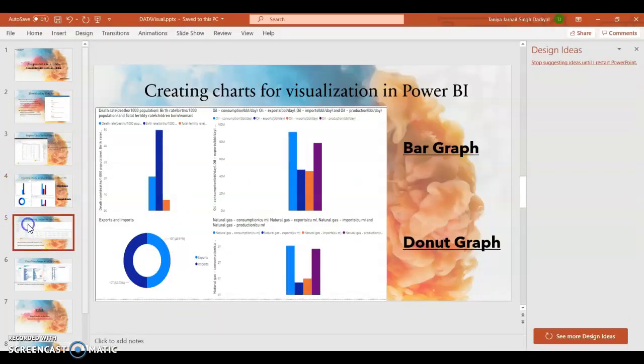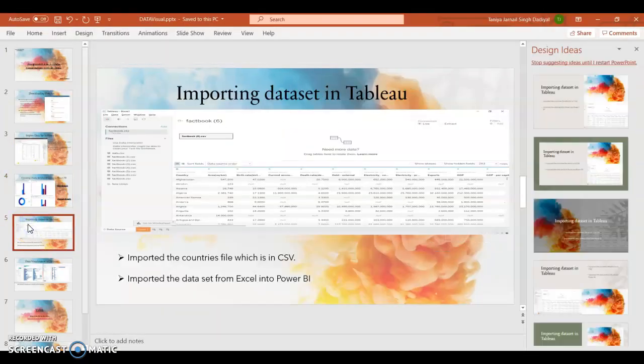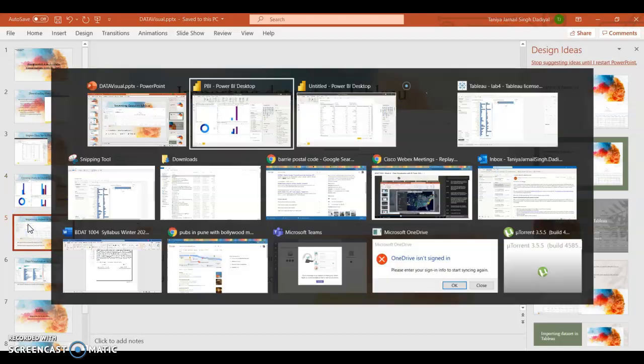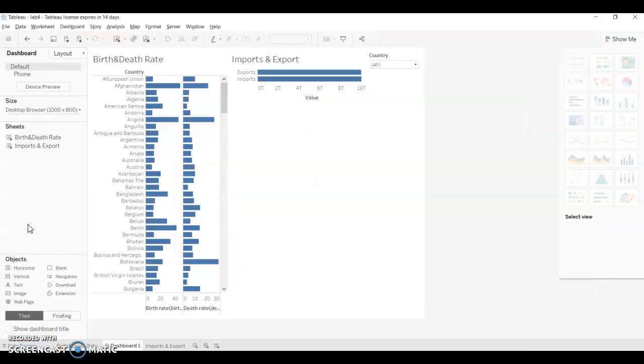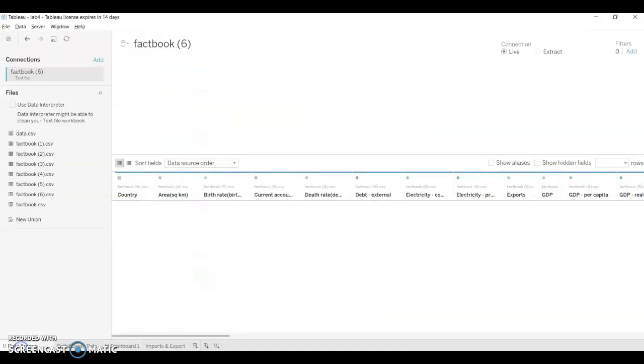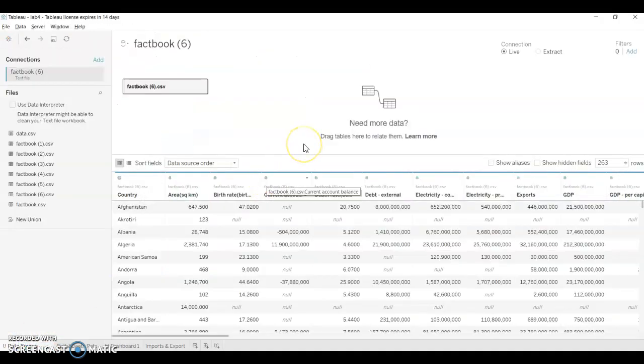Now the second tool that I have used is Tableau. So in Tableau, I have imported my data again from CSV. So this is my data, my Tableau workbook, and this is the data that I have imported from Microsoft Excel import files.